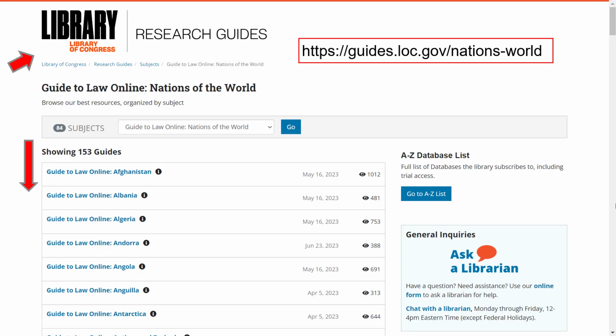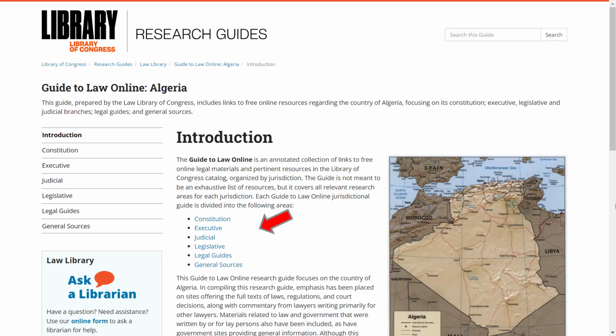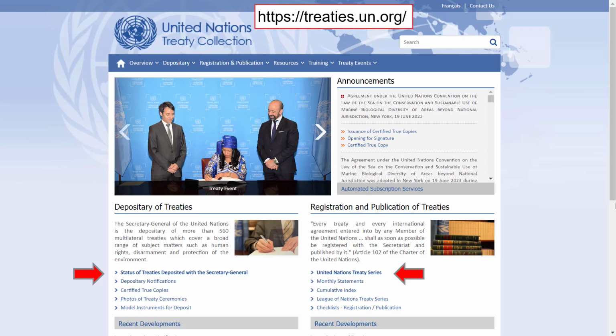The Library of Congress is another really good source besides New York University. The Law Library of Congress has research guides on how to do legal research in particular countries. Again, it's just an alphabetical list of countries. I've got the web address for you here on the screen. You choose your country. It's going to give you then a guide to doing legal research in that particular country. It's going to have an introduction to the country. It's going to have links to the Constitution, the different branches of government, other legal research guides, and general sources if you need more demographic information.